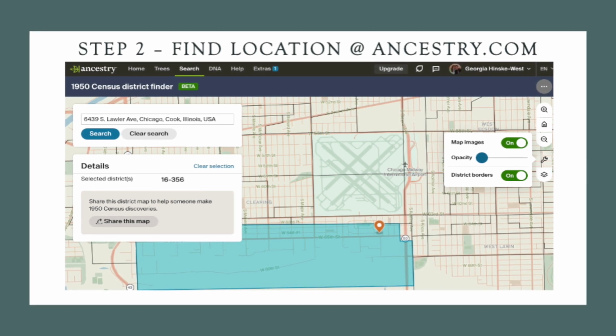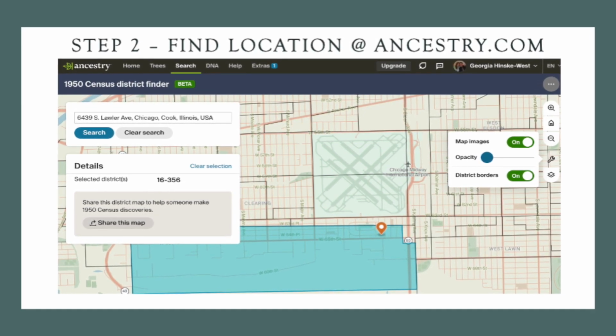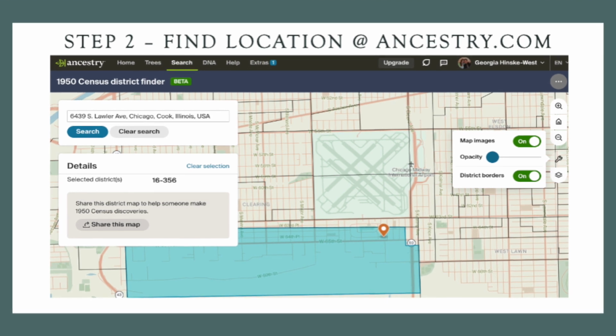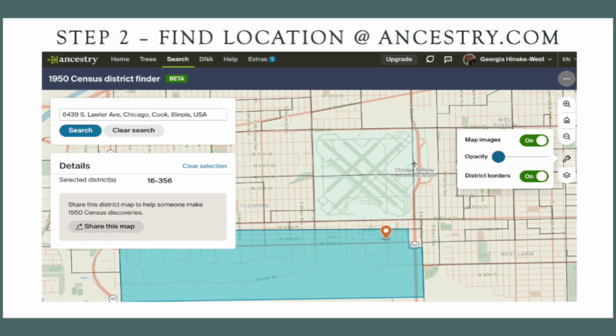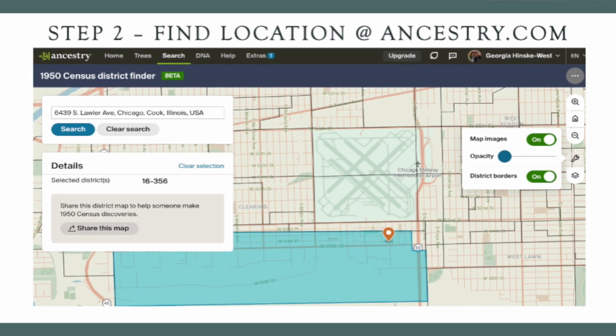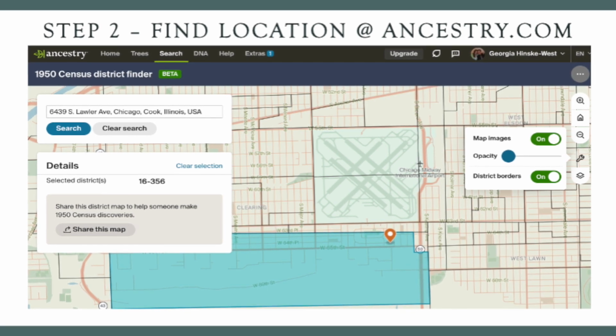So anyway, I pull this up and it shows me that the selected district is 16-356. So that's the enumeration district number that I'll be looking at for my dad. It shows me a pinpoint, based on a current map, of where he was located. And sure enough, it's a couple blocks south. But it doesn't show me a railroad yard, and so that was a little confusing to me.